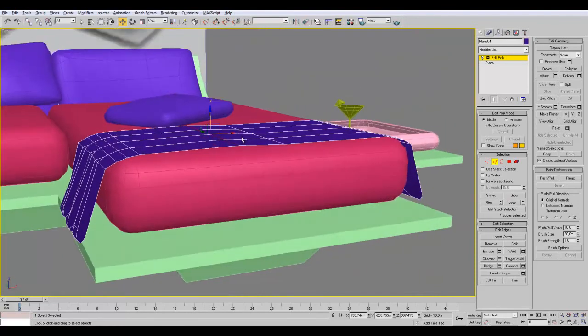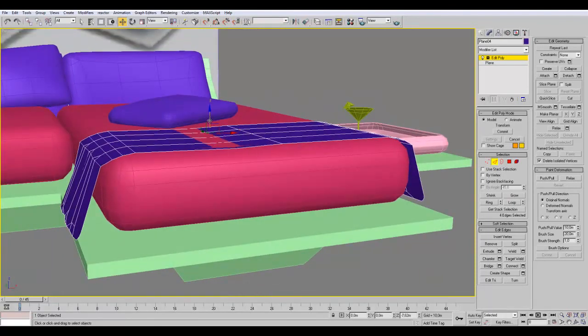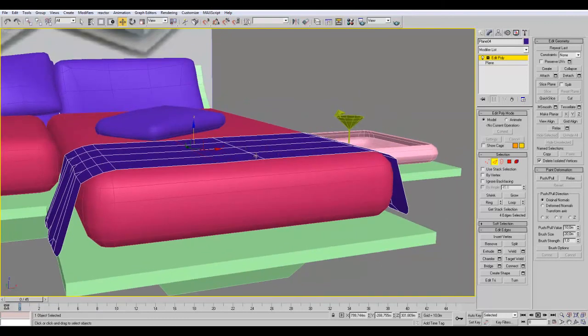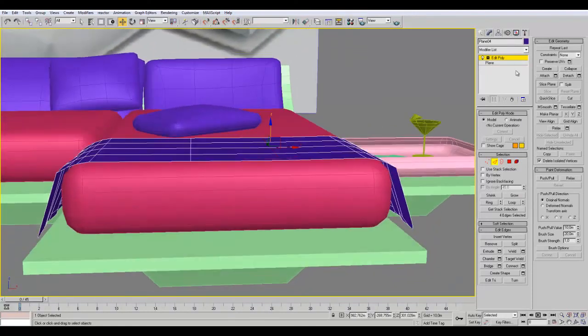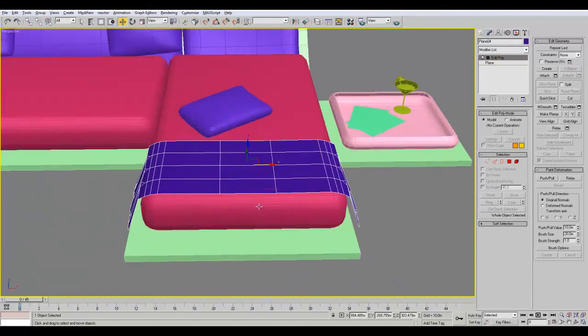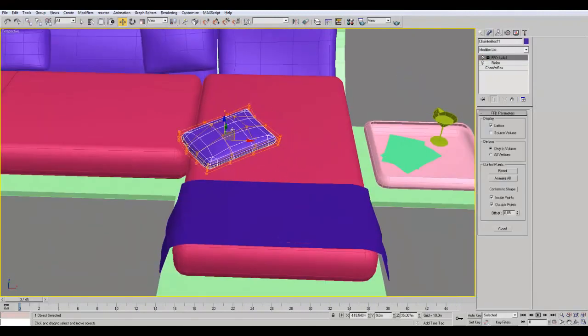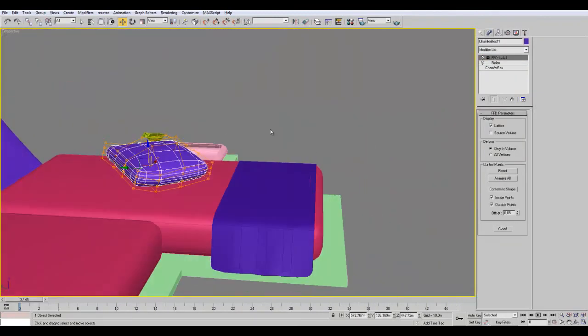Now I'm just gonna give a little bit of shape here, like a small curve, a bending, let's say like that. And here, not too much because it's gonna be inside of the couch. There you go. Just a small bending. And there we go. We have our blanket and it's looking pretty awesome.